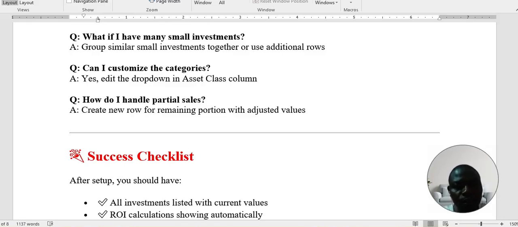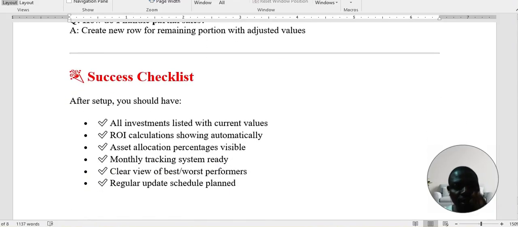How do I handle partial sales? Partial sales means you're selling part of one of your assets. What you do is create a new row for the remaining portion with the adjusted value, and it will automatically take effect on your ROI and the other metrics we use to judge your success.